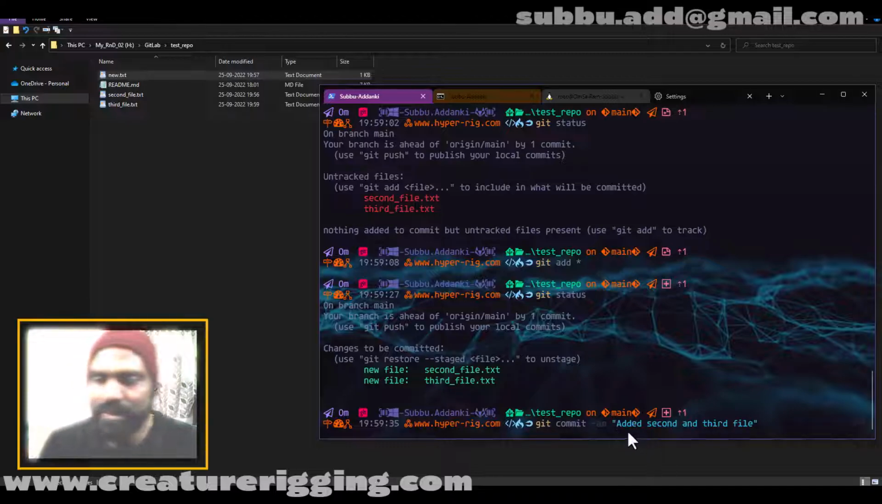We should always try to use past tense here, because when we check the log, we can see that this action is already completed. Instead of using present tense, it's always advised to use past tense. In this case, A means all the files, and M is for modified files also. Modified and untracked files, everything will be committed at a time.